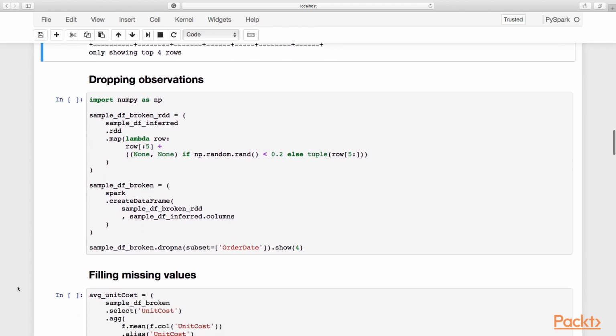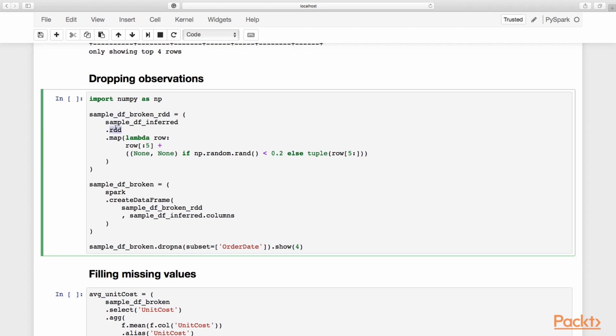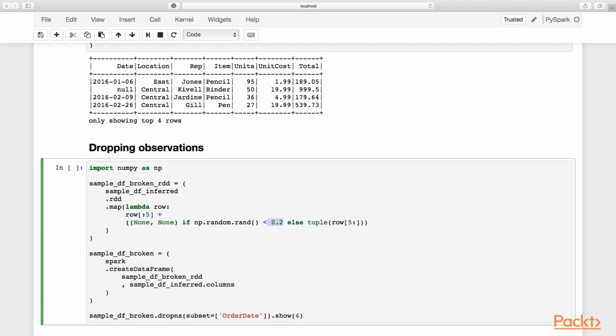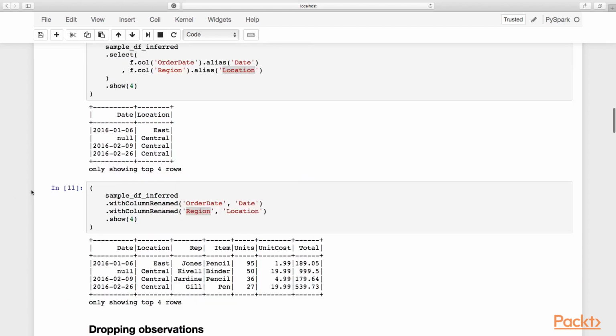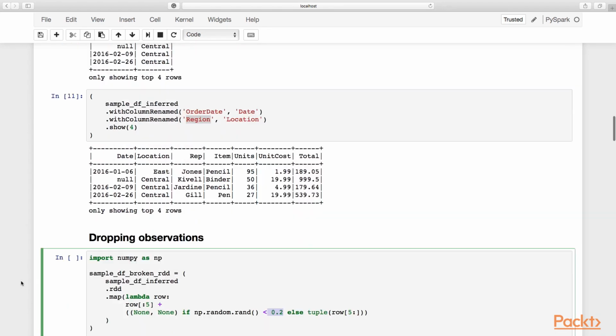Okay, so let's move to dropping observations. There aren't many missing observations in our data, so we'll randomly break our data frame. What we're doing here is accessing the underlying RDD of our data frame, and then we randomly loop through all of the records and break 20% of them, making some missing observations in the unit cost and total columns. Note that our original data had a malformed date, which resulted in null. When we were first doing the transformation, there was a malformed record there. So we would like to remove that observation.